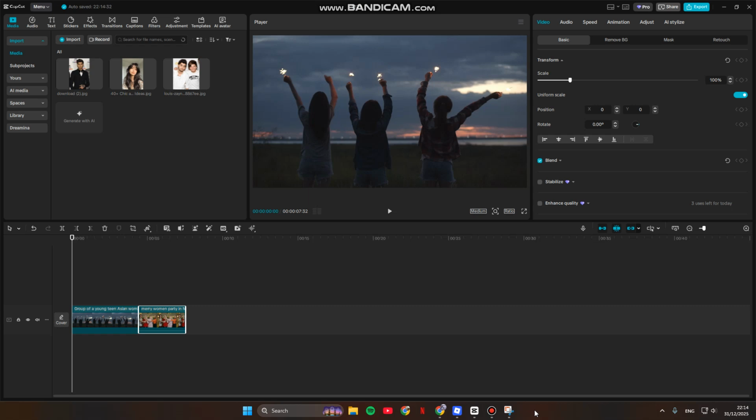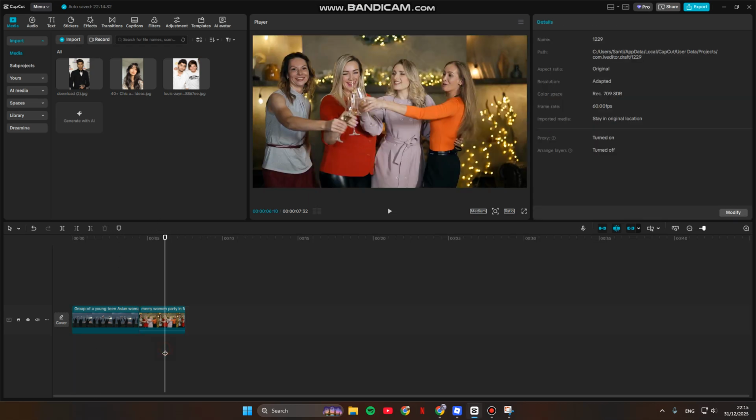So on today's tutorial, I'm going to show you how you can easily find and add the 2026 overlays for your videos in CapCut. So here I'm going to show you the CapCut library to find the perfect overlay, and this is how you are going to do it.